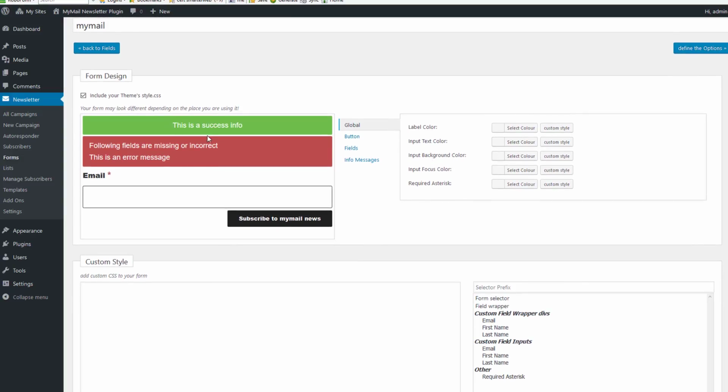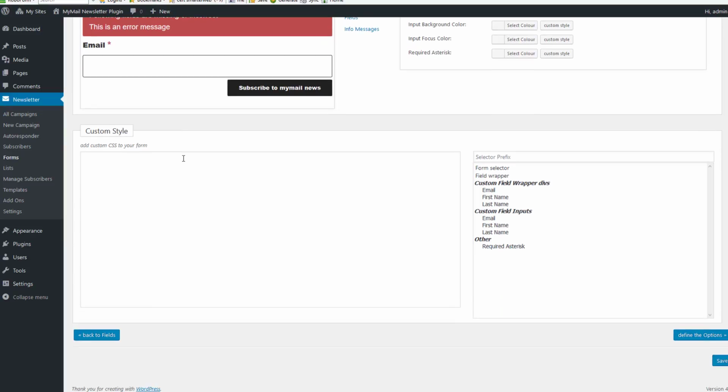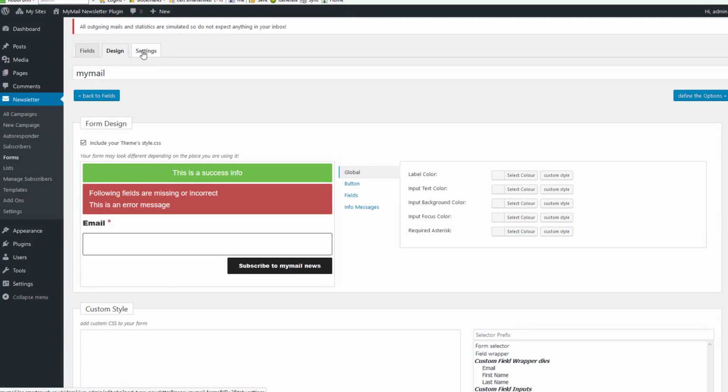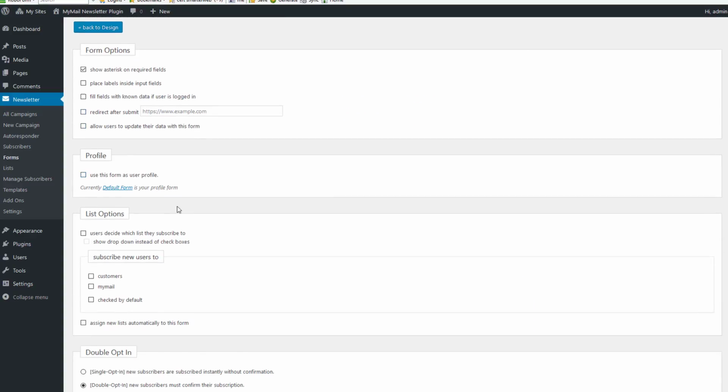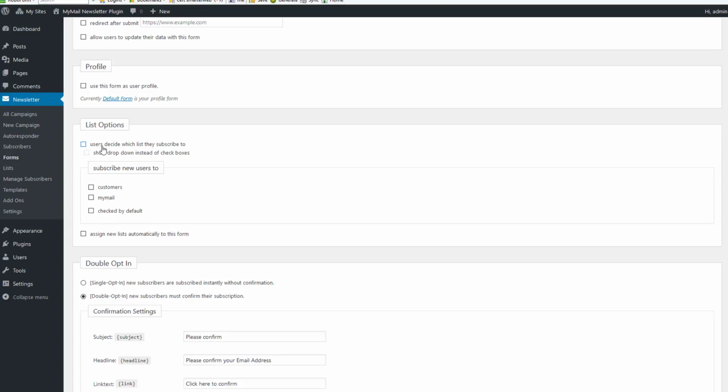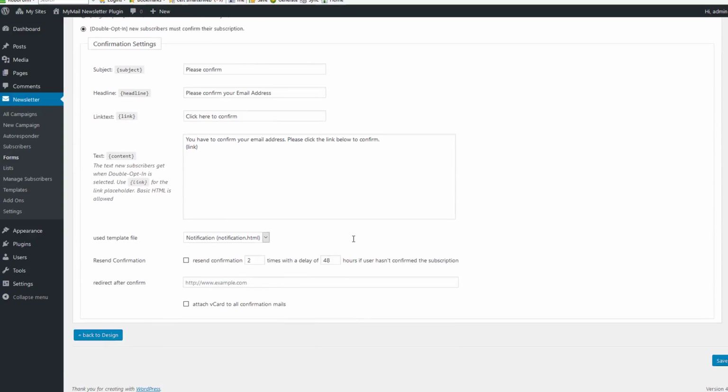We've got lots of other customizations, but that's good enough to start with. And the only other thing you need to do now is attach it to the list. So I can have users decide which list they're going to join, or I can force them just to join the MyMail list. So there we are. Just save that, bottom right hand corner.